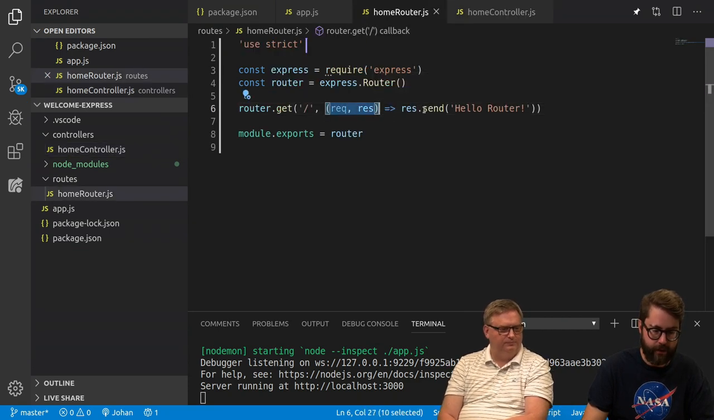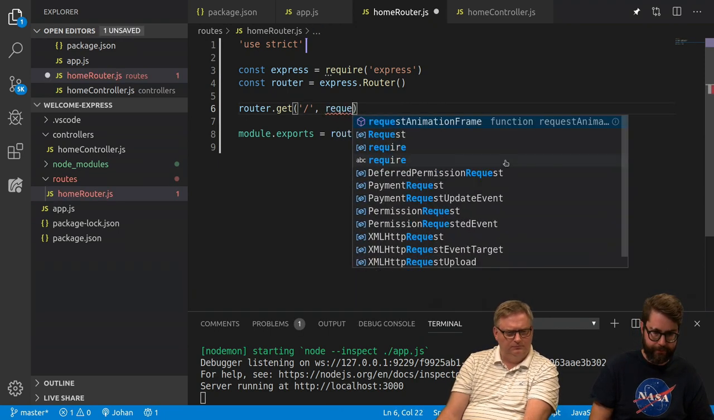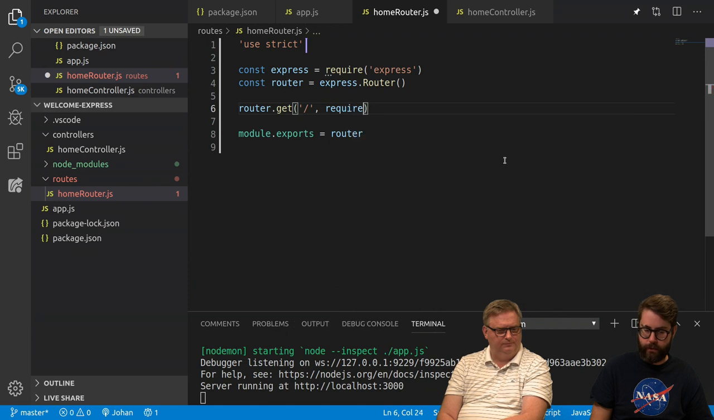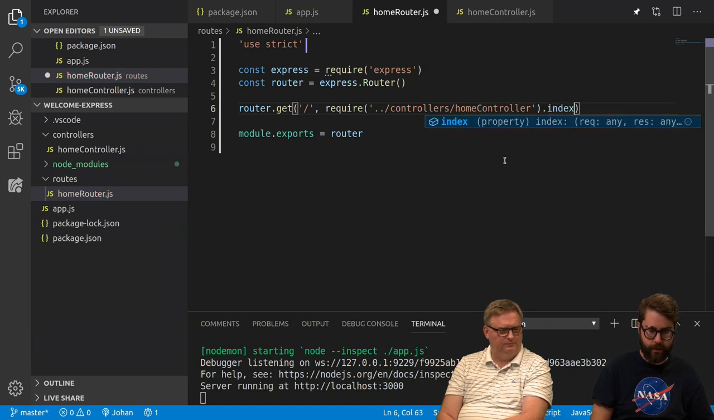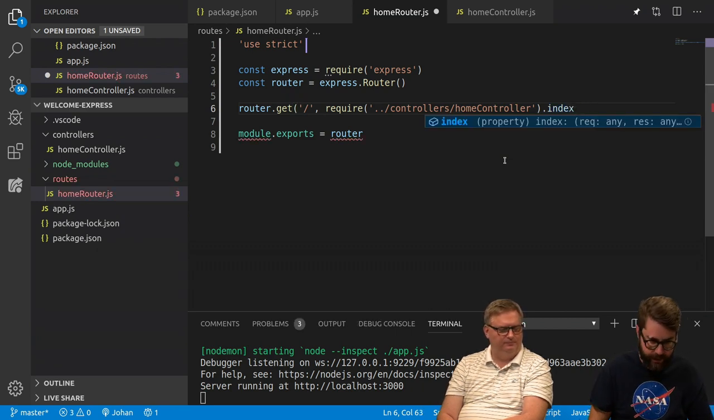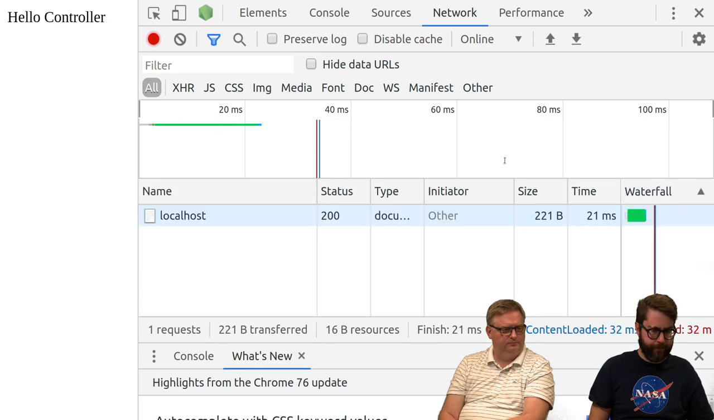In the home router, instead of doing that, we could probably do a require on the controller. Let's try it like this. And then we will be using controllers, home controller. No, just the name of the function. Yeah, of course. We will change it. Like that? Yep. Okay, did it work? Hello controller. Woo!